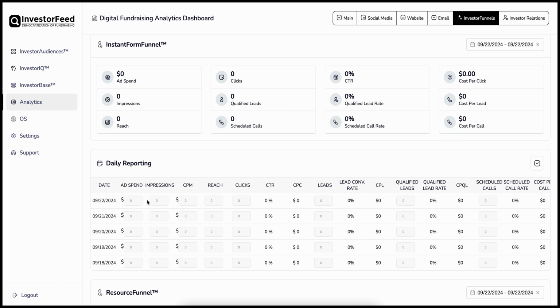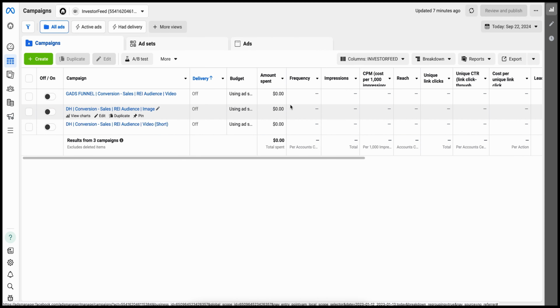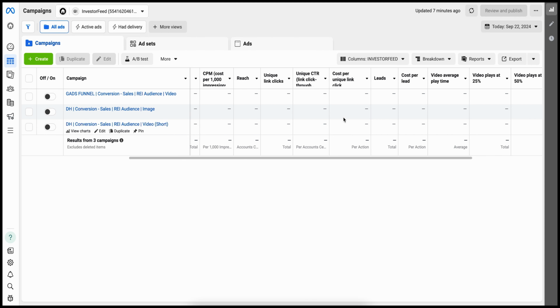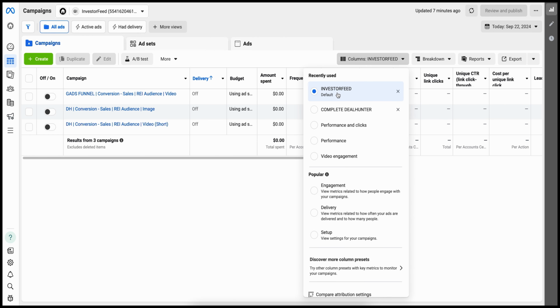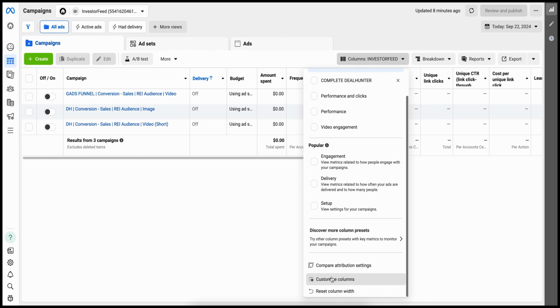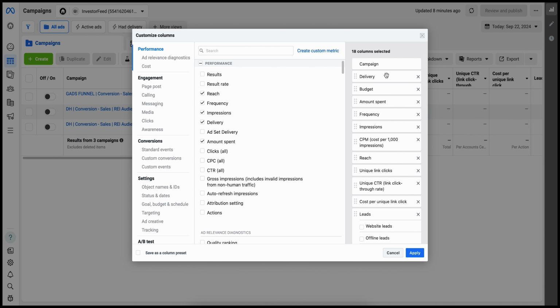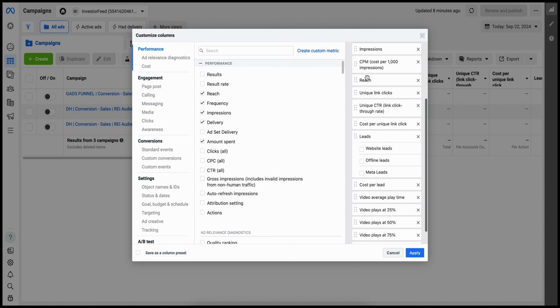So what we want to do is start off here. For our ad spend, impressions, CPM, reach, and clicks, we can grab all of that from our ad dashboard here. So this is exactly how you want to have your advertising dashboard set up, all these different columns. You can go to customize columns, and then you can set it up exactly as we have right here. So you can select all these. I'll show you the exact setup right here.